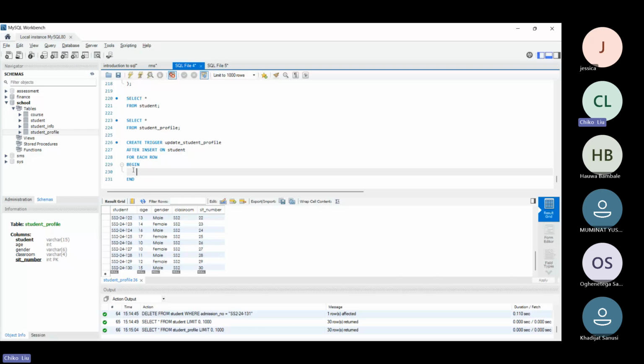Then I will now add, what do I want to do in my student profile table? Begin, whatever. So between begin and end is what I'm going to write that I want to do on my student profile table. I'll say insert into student_profile. Then I will name the column I want to update. Inside my student_profile table, I want to update this student column. So I'll put student. Then I will now say values. What values do I want to update it with?